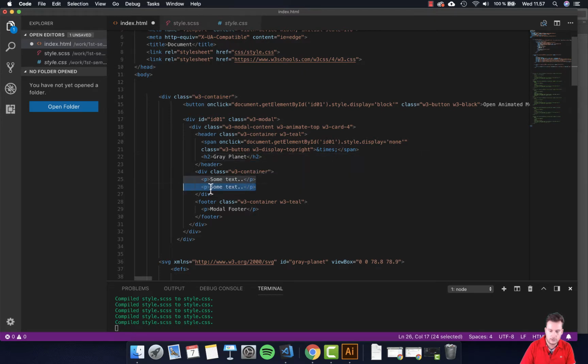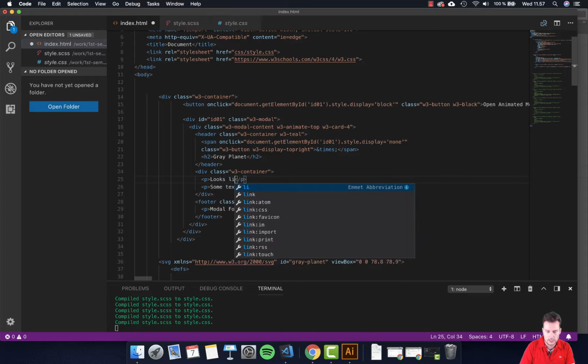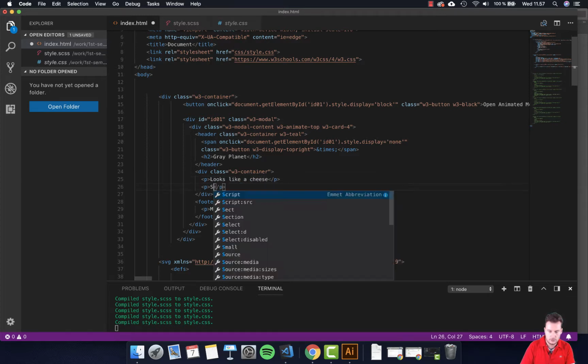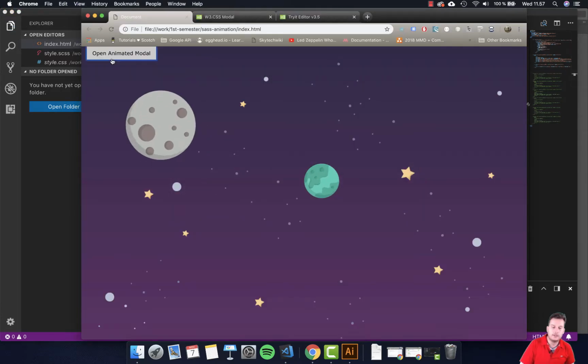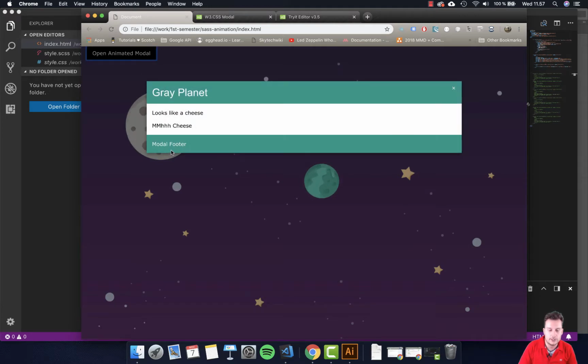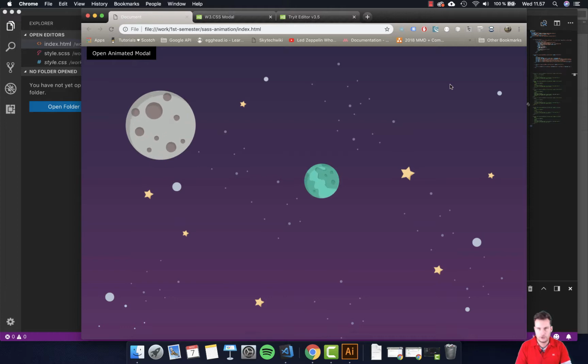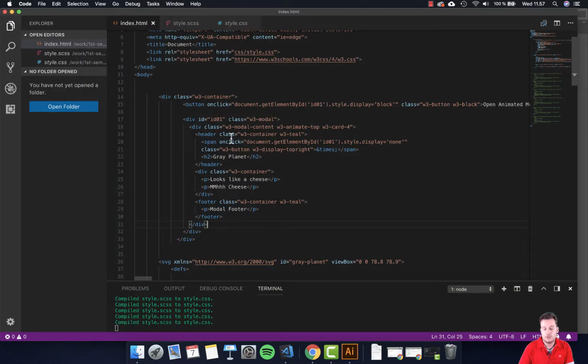Do we want two paragraphs? Yes. Let's just quickly tell it looks like a cheese. Yes, sweet. Cheese. I can spell. And Modal, yeah, whatever. So this is that easy, right? Clicking this button, bam, gray planet, looks like cheese, and footer here, right? And you close it over here. This is a simple version of it. And we just grab theirs.